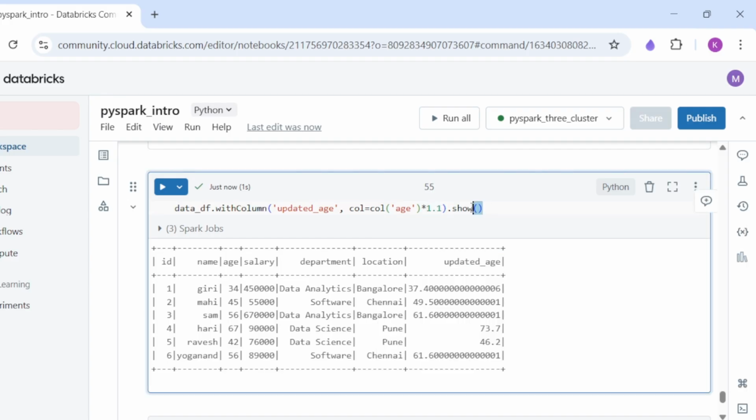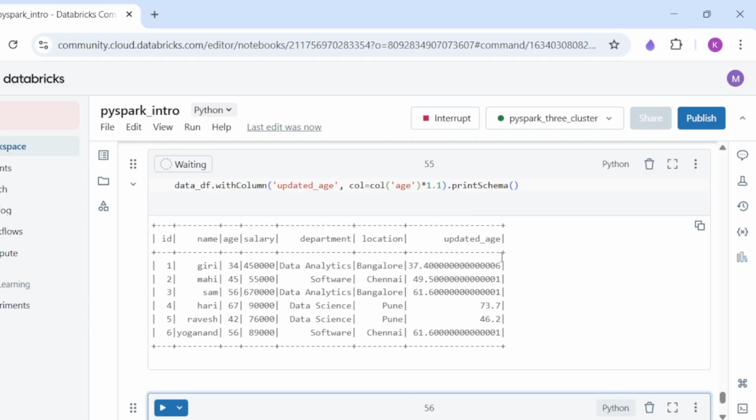Now what is the data type of this one? If I use printSchema, you can see what the data type of updated age is.